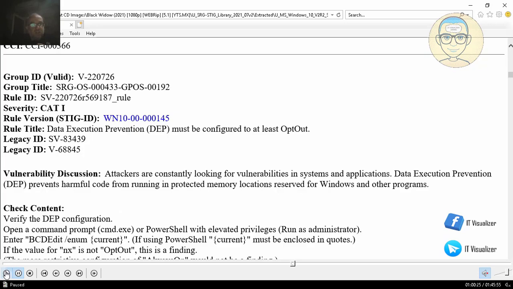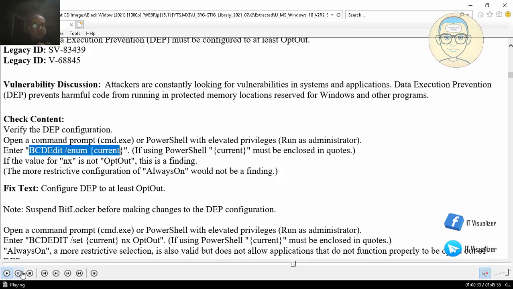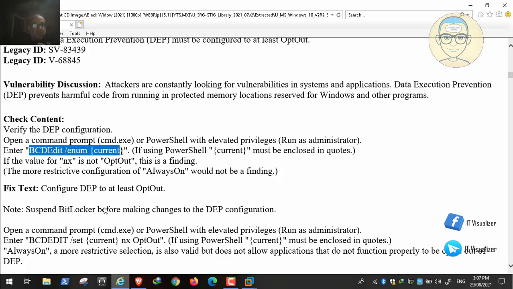So let's go and see if we have this kind of option there. Okay, so here we will type this command, and by the way, you need to suspend BitLocker. If you have BitLocker on the machine, the changes to the data execution prevention configuration will not be done unless the BitLocker is suspended. So this is one of the things to take care of. The data execution prevention can do some damage or can have some conflict with the BitLocker in a certain way.